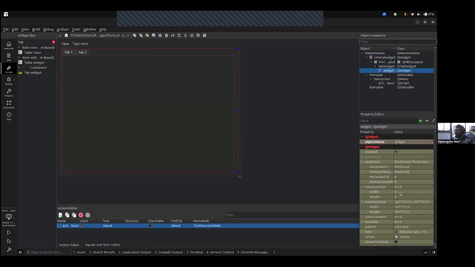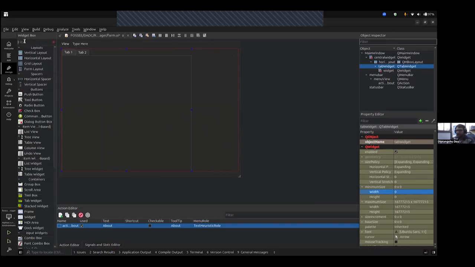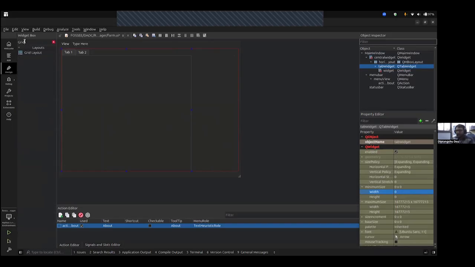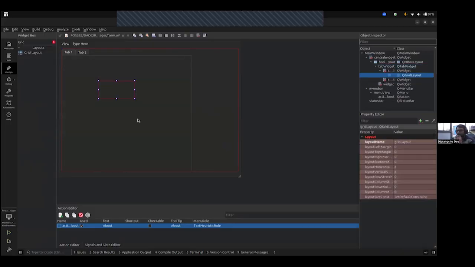And in the Q widget, in the minimum width, I will give it some 600 units. The 600 units, 200. Yep, that's better. Now, in the tab widget itself, I will be giving a grid layout and I will just resize it.